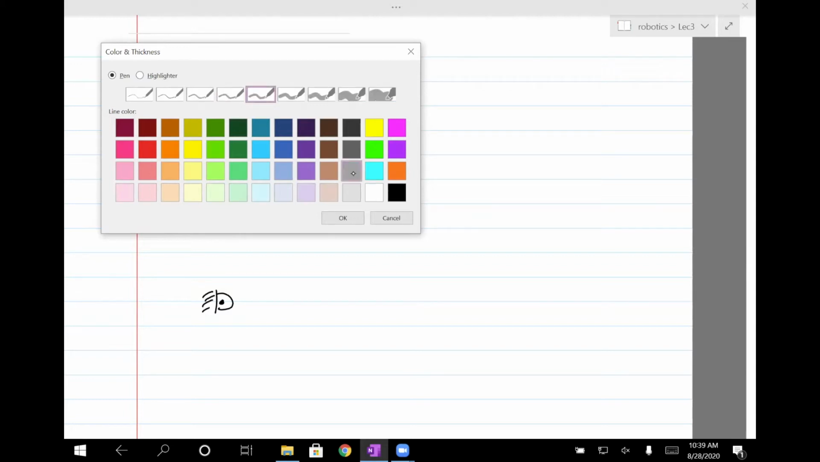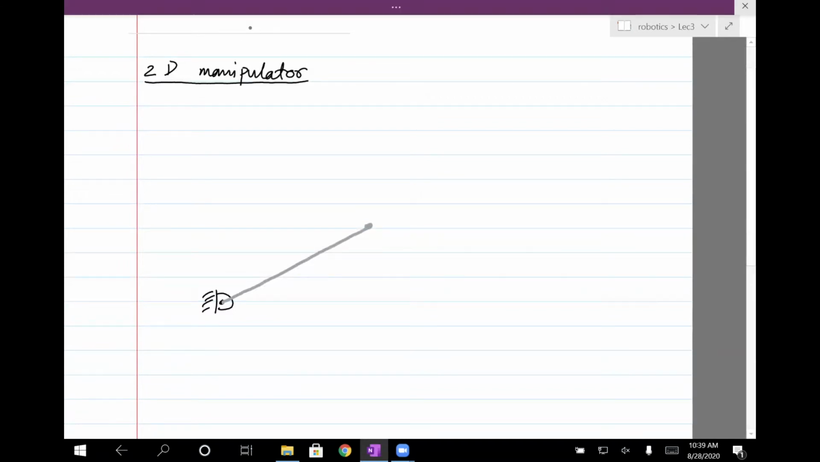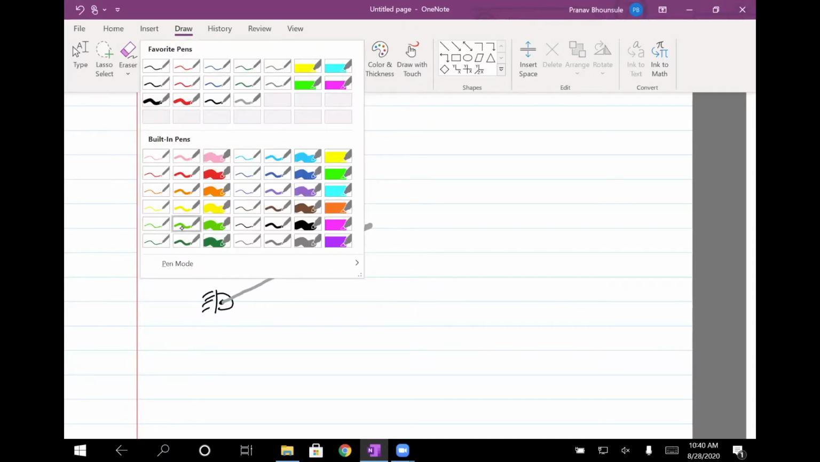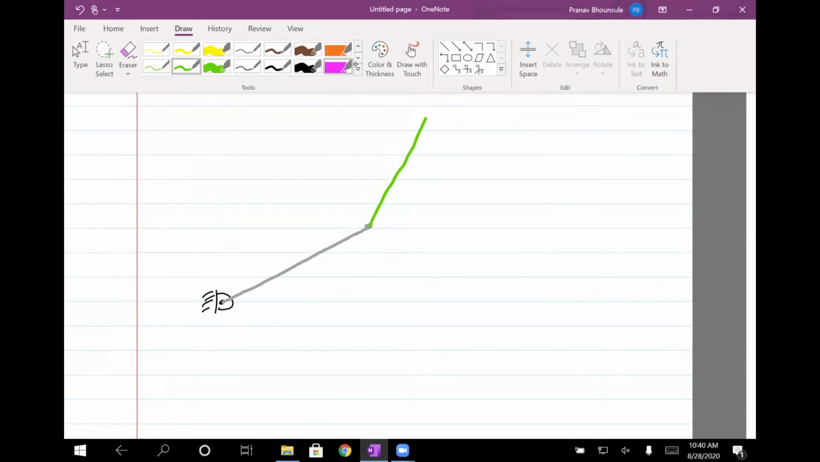Let's go to gray. And then the second link, just to make it a little bit more complex. Okay, so that's the robot arm, to distinguish it from the thin lines that we're drawing to show the different parts of the arm.